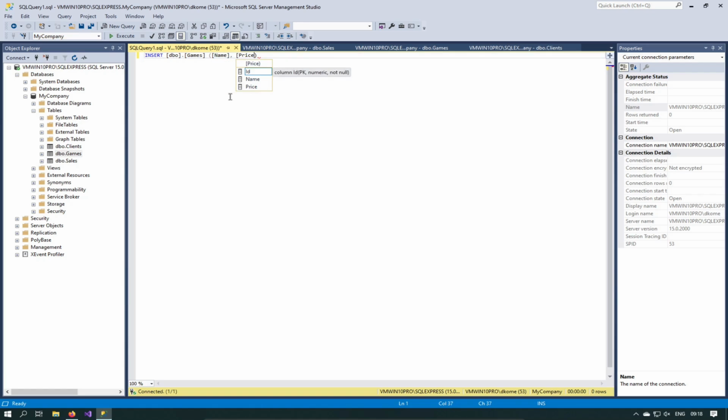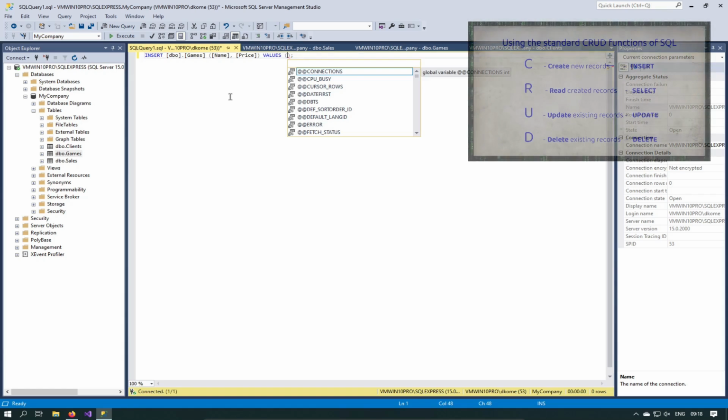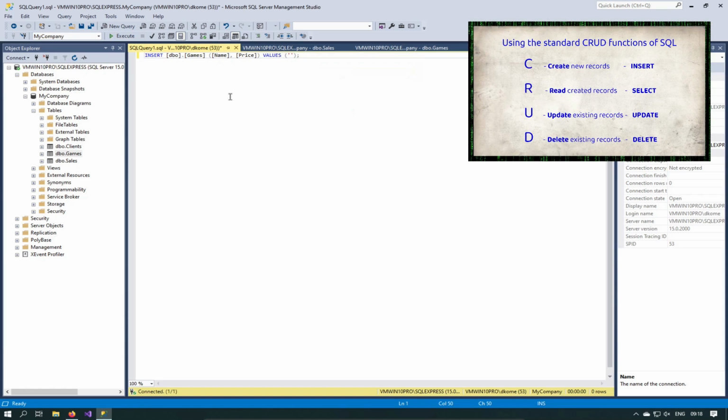Then you say values, and what values do you actually want to put into this database table, and end the line with a semicolon. In values here we want to put in two values, one string and one number. Some languages use double quotes for strings, some use single quotes, and SQL Server is one of them. We use single quotes when referring to a string. You see it's red there now.